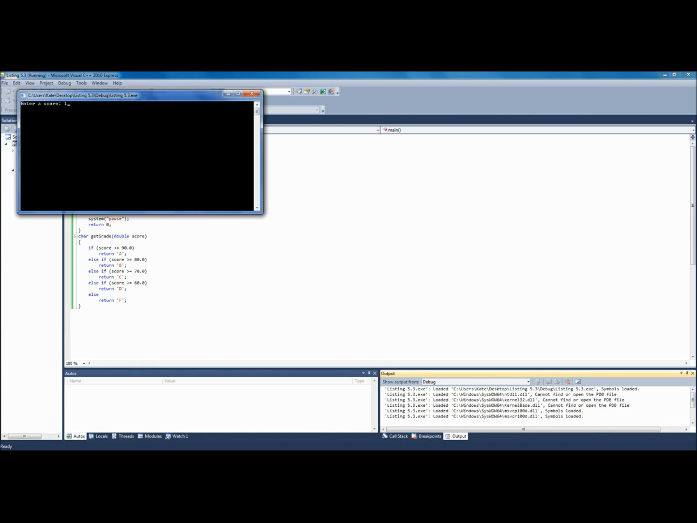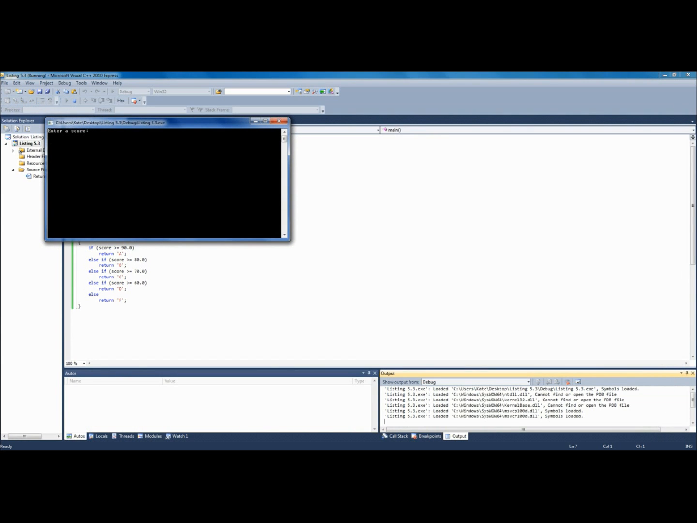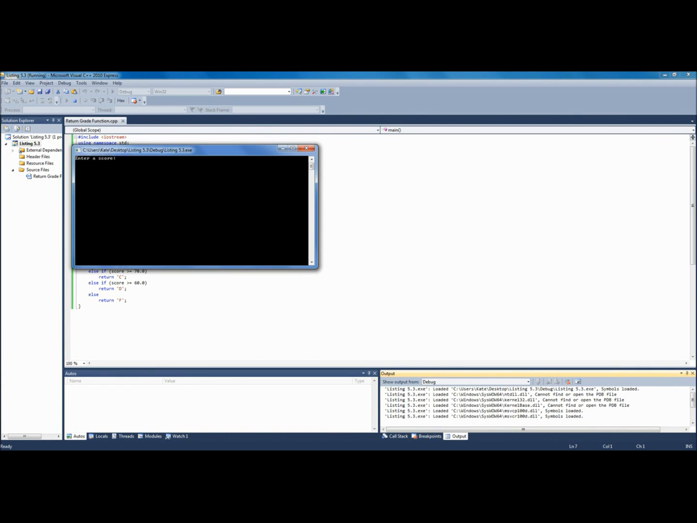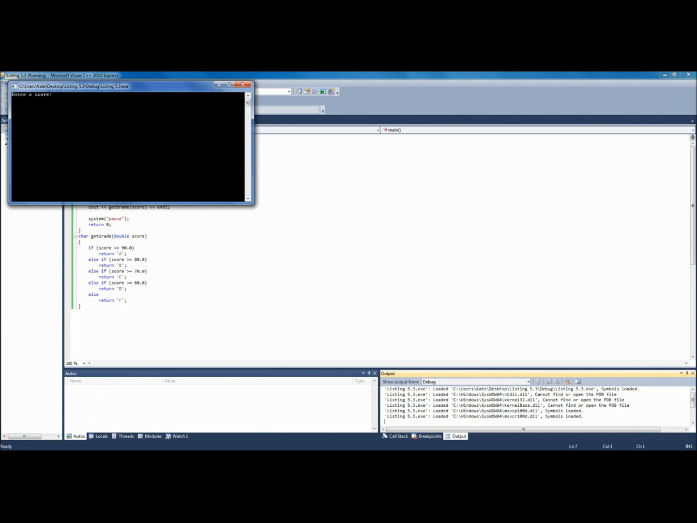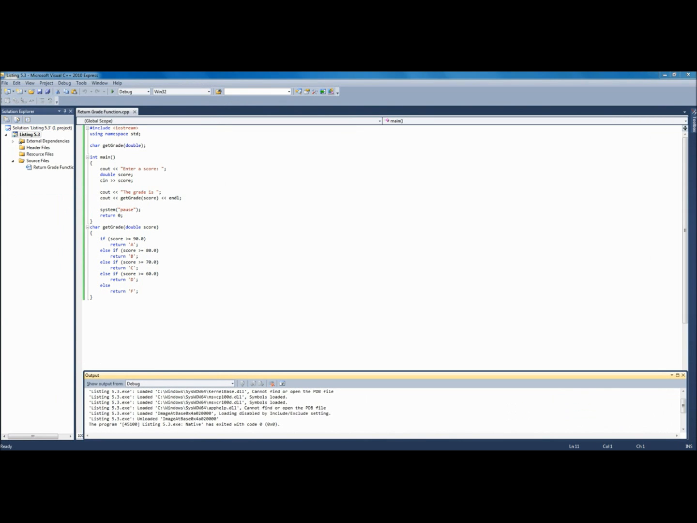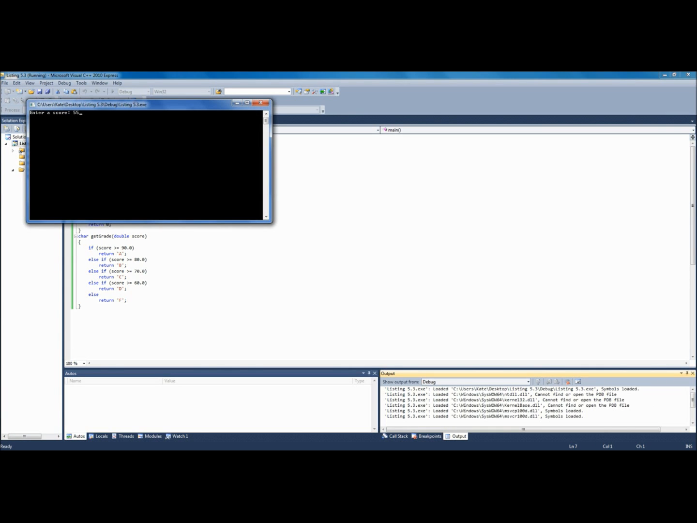I'll enter 100. The grade is A. Okay, let's try another one. I'm going to enter 95.4, and the grade is A. 75.9, the grade is C. 88.3, and the grade is B. And we'll do 55.3. The grade is F.